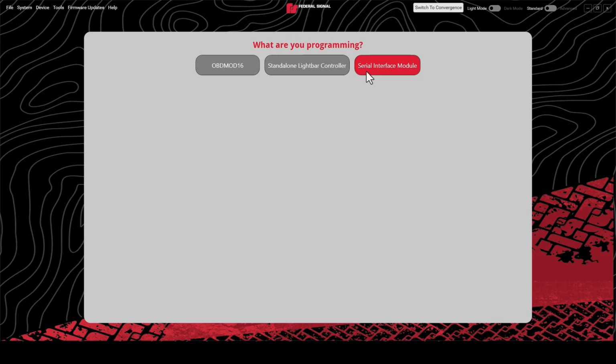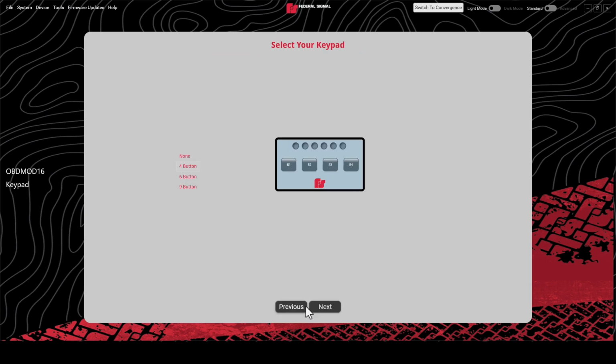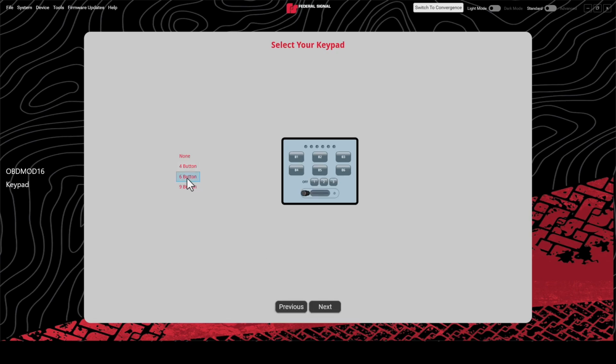For this video, I will select the OBD Mod 16 option. Click on OBD Mod 16 and then click Next. The following screens are where you will select the devices you are using in your setup. In this video, we are only programming the OBD Mod 16 with 6-button controller. So select the 6-button option and then click Next.